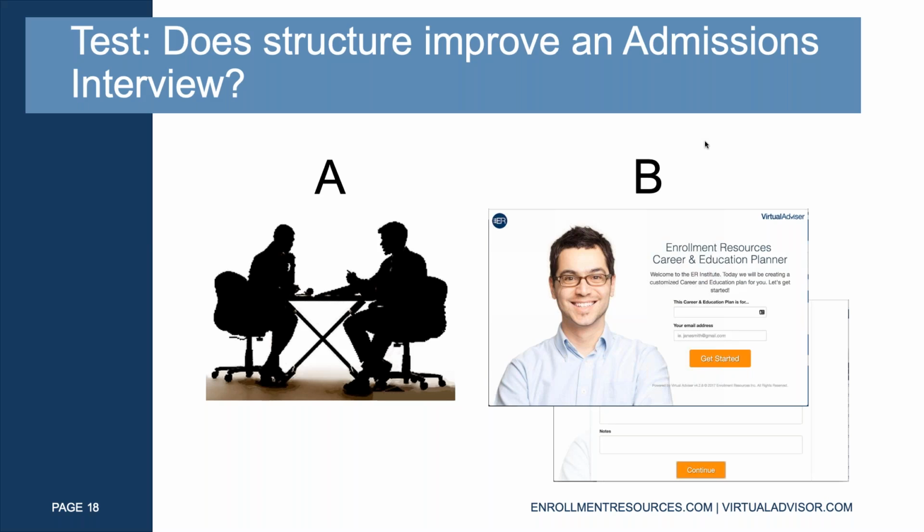And I can hear the objection from the admissions team. Oh, I don't want to, the relationship is so important. I don't want to have to follow some screens on a computer screen, or it's going to disrupt the flow of the interview, right? I need to be able to wing it somewhat because I'm responding to the vibe of the person that I'm interviewing, right? That would be the objection, I would think.